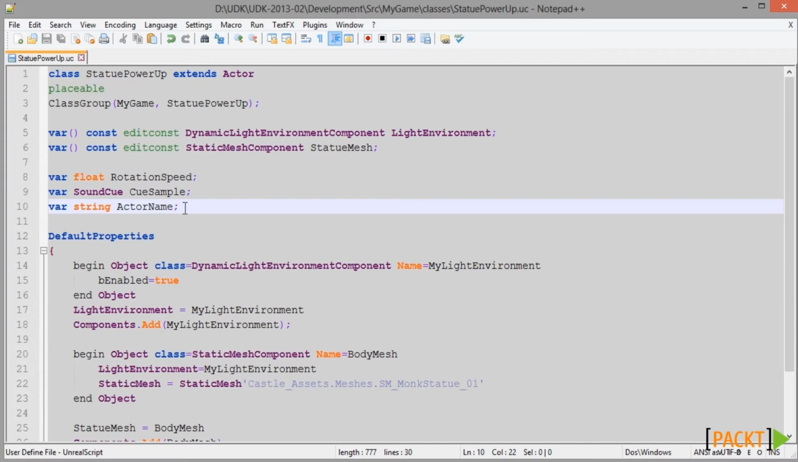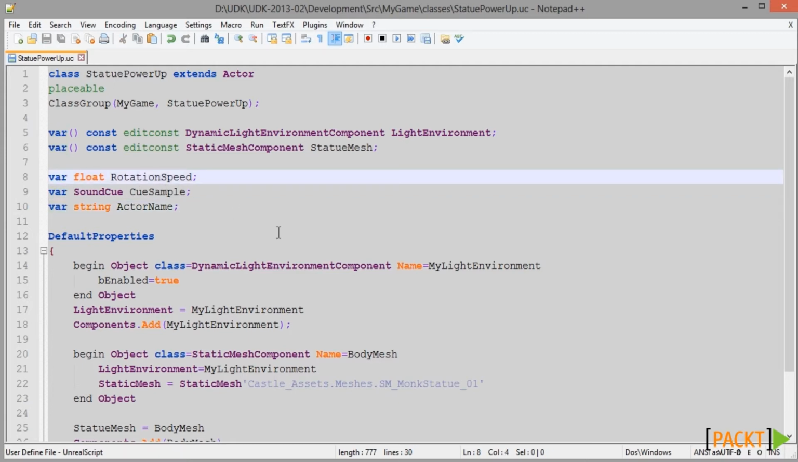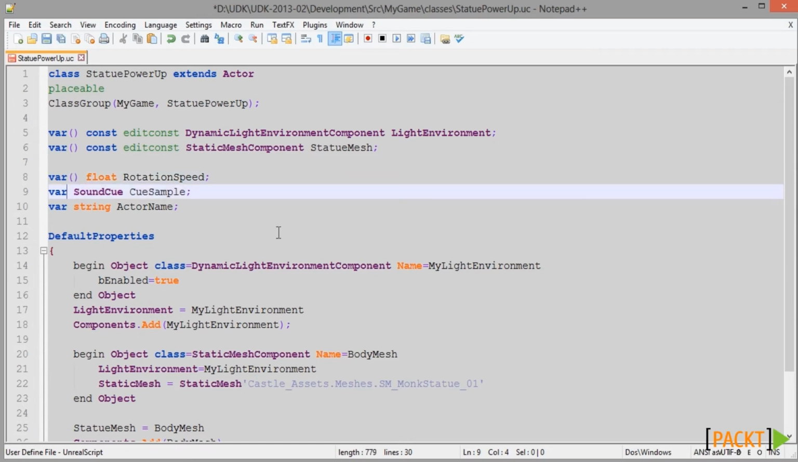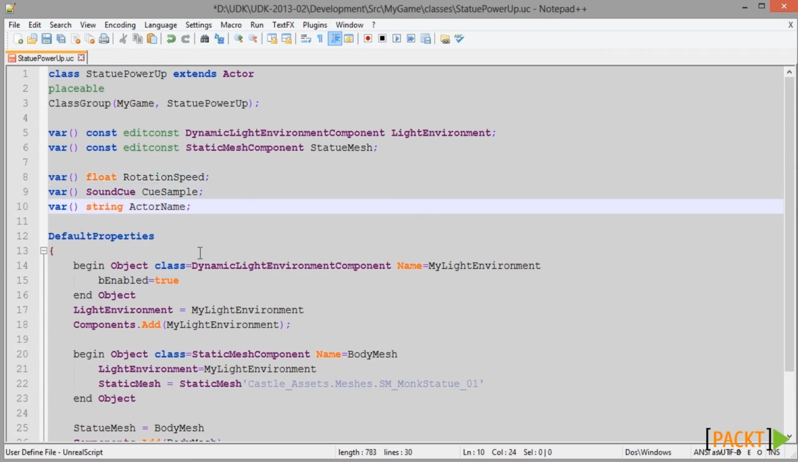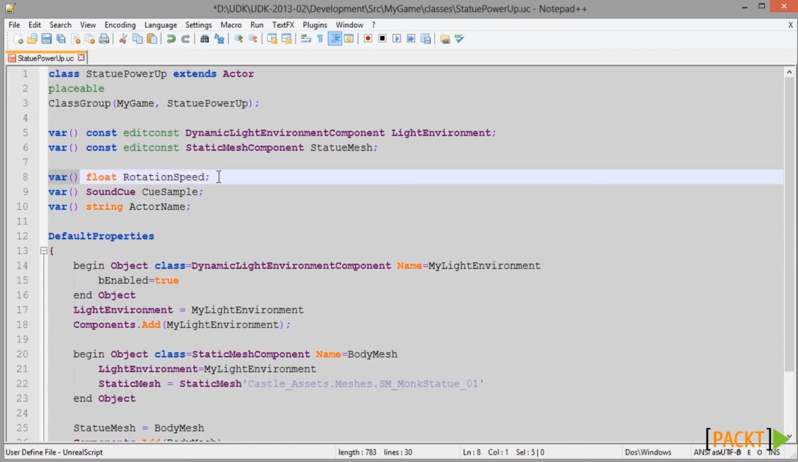So there is actually a feature that allows us to do this. And to do it, all we need to do is just make sure that the var keyword is followed by an open and closing bracket. And there, that is all we need to do. By using that syntax, we can expose or publish these variables in the UDK editor.